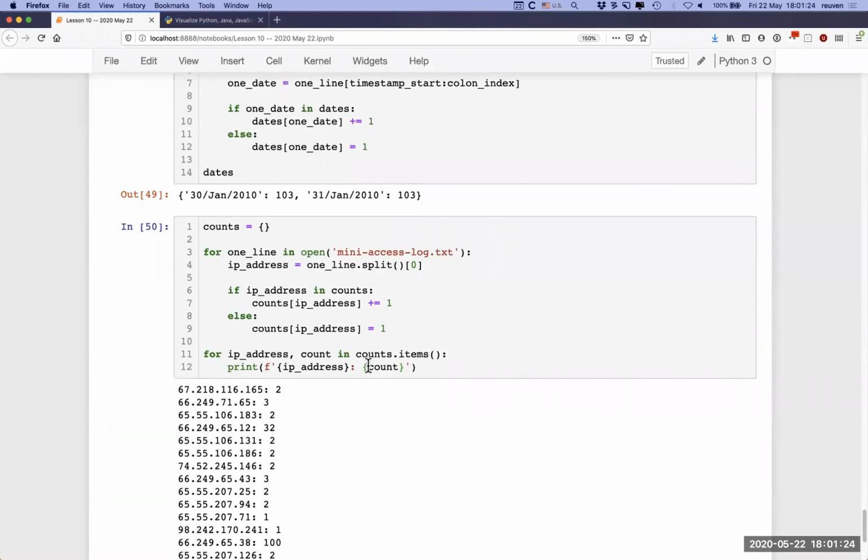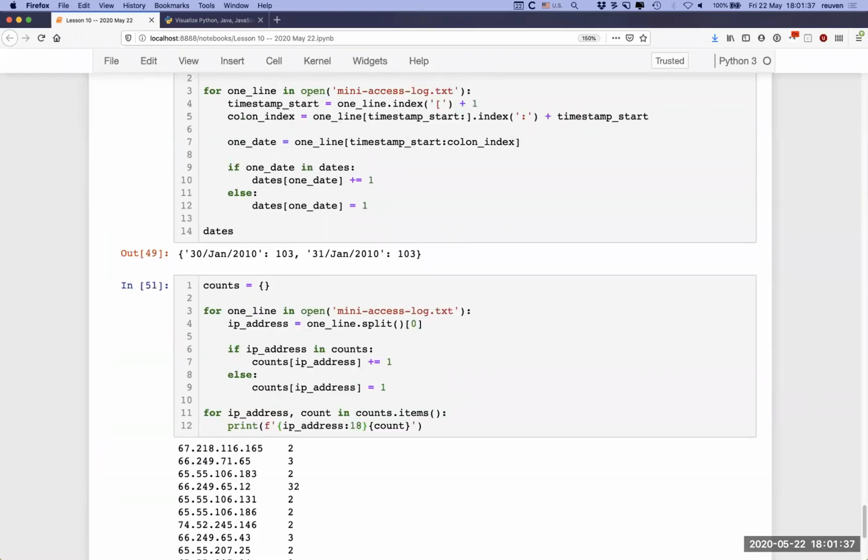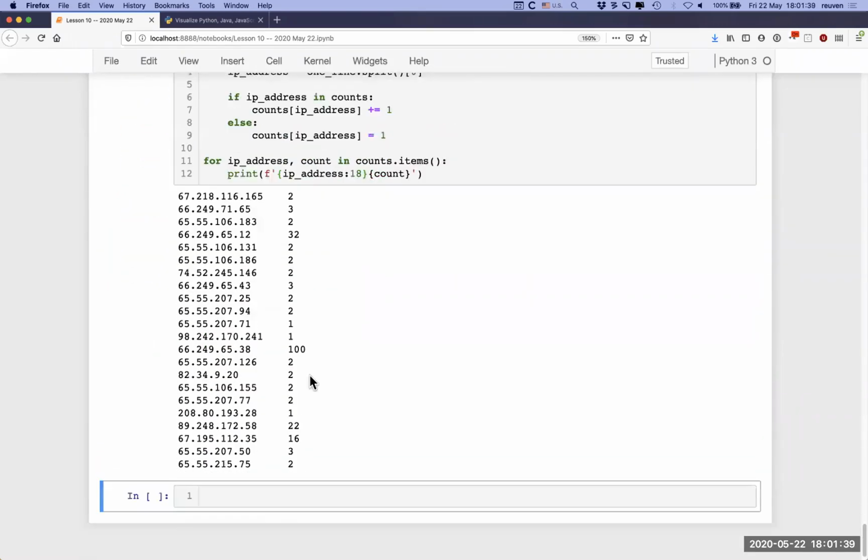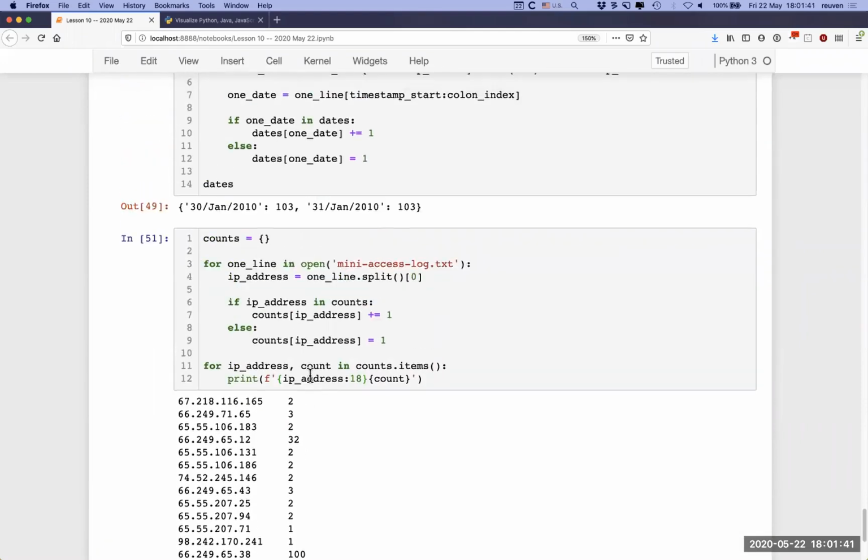Well, it turns out we can mess around a little bit with how these things are displayed. And I'm not going to show you all the intricacies here of the F strings, but I can say inside of the curly braces, IP address colon, let's call it 18. And that means print the IP address on a field of 18 characters. Okay, interesting, but not amazing.